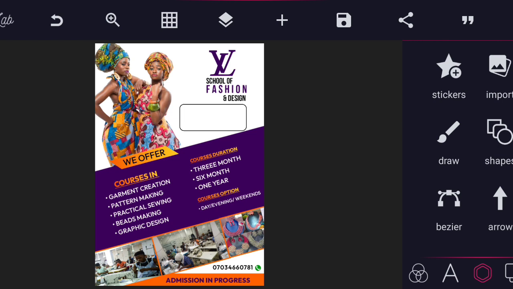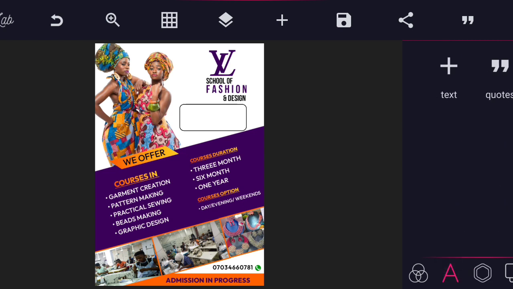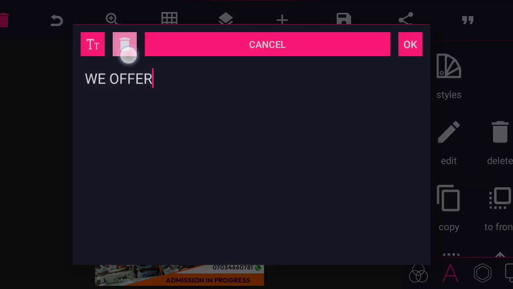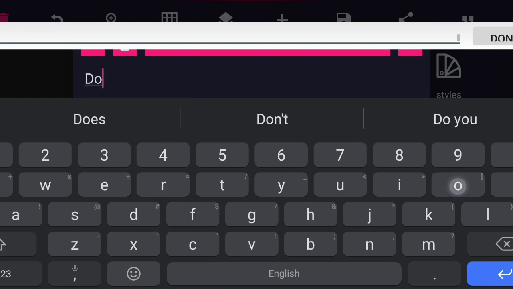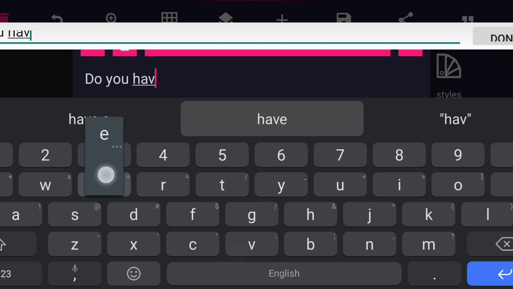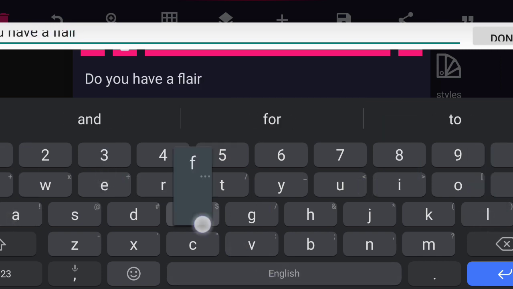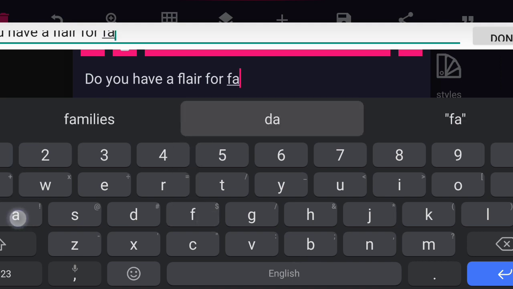So good. Now the question is, do you have a flair for fashion? That is what we'll say. Do you have a flair for fashion? So we are going there with a different font. So we have, do you have a flair for fashion? So you do that.